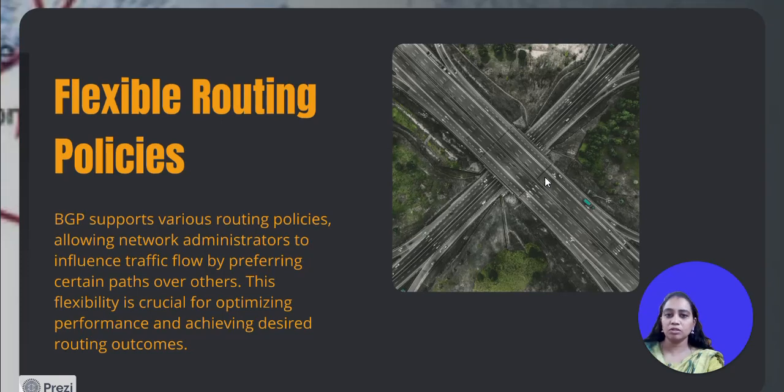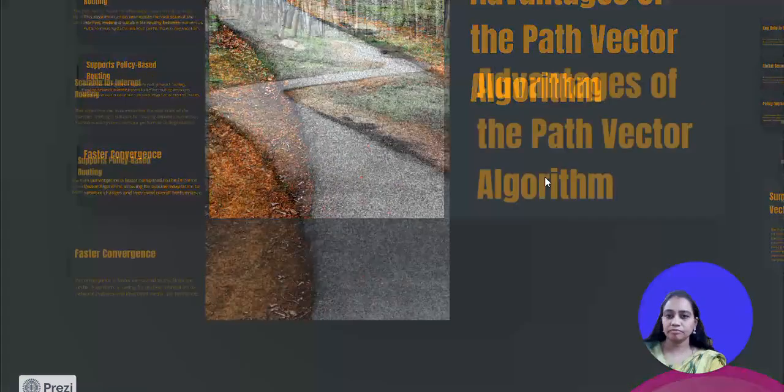And then flexible routing policies. Like at a flyover, we have so many routes together, and we want to fix a route in such a way that no person should come in the same route, or no person should go in the same route. In such cases we can go for flexible routing policies using Border Gateway Protocol, which comes under path vector.